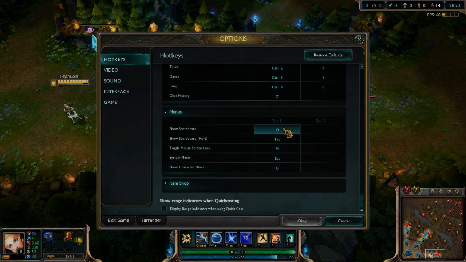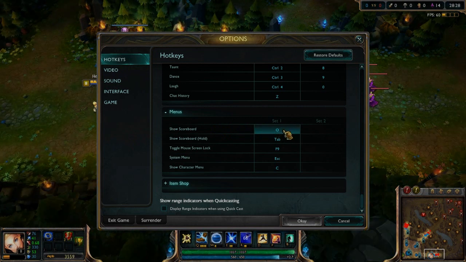You can see the scoreboard by hitting 0. That'll keep it up forever, so most people just use tab. F9 toggle screen lock. That's kind of silly. System menu, escape. That's important.